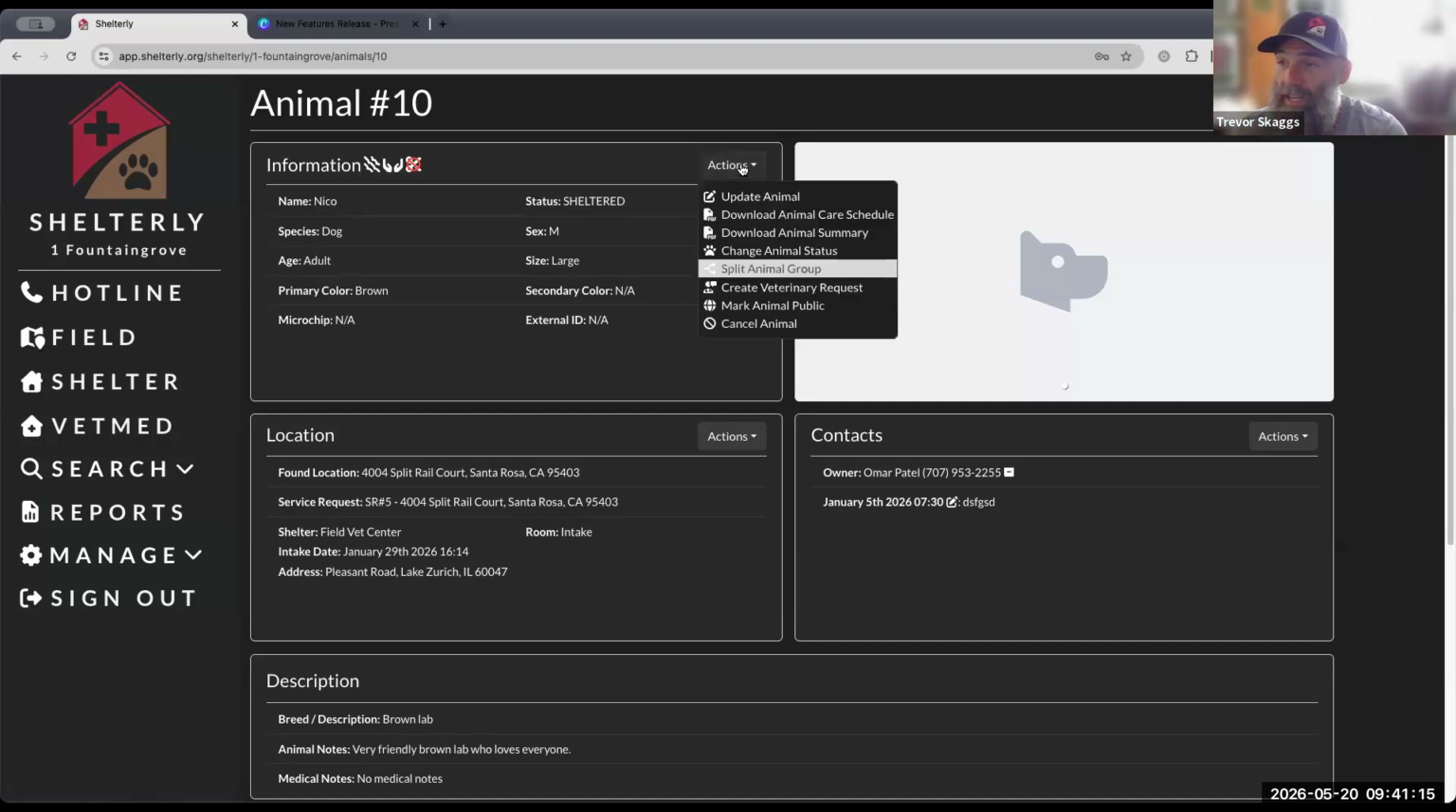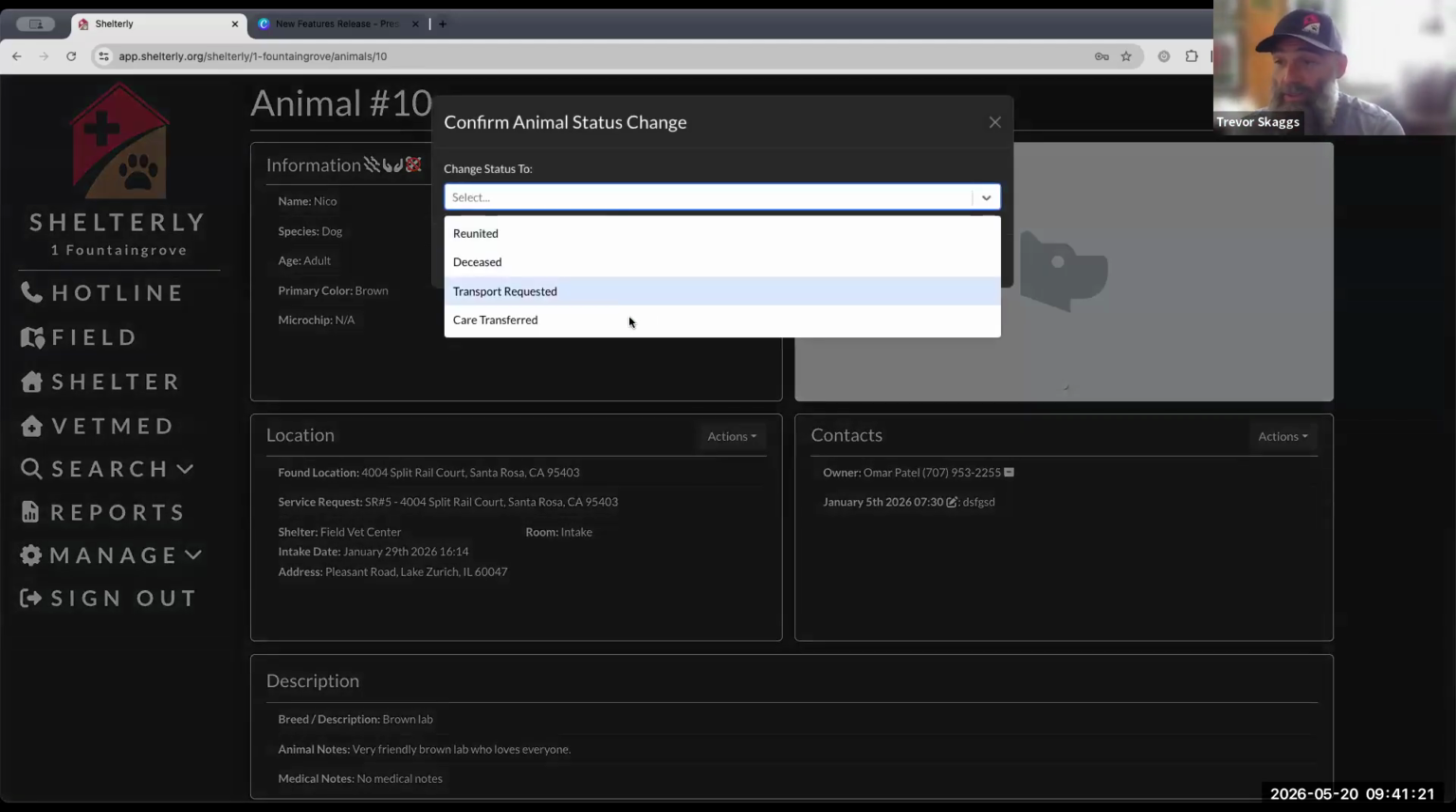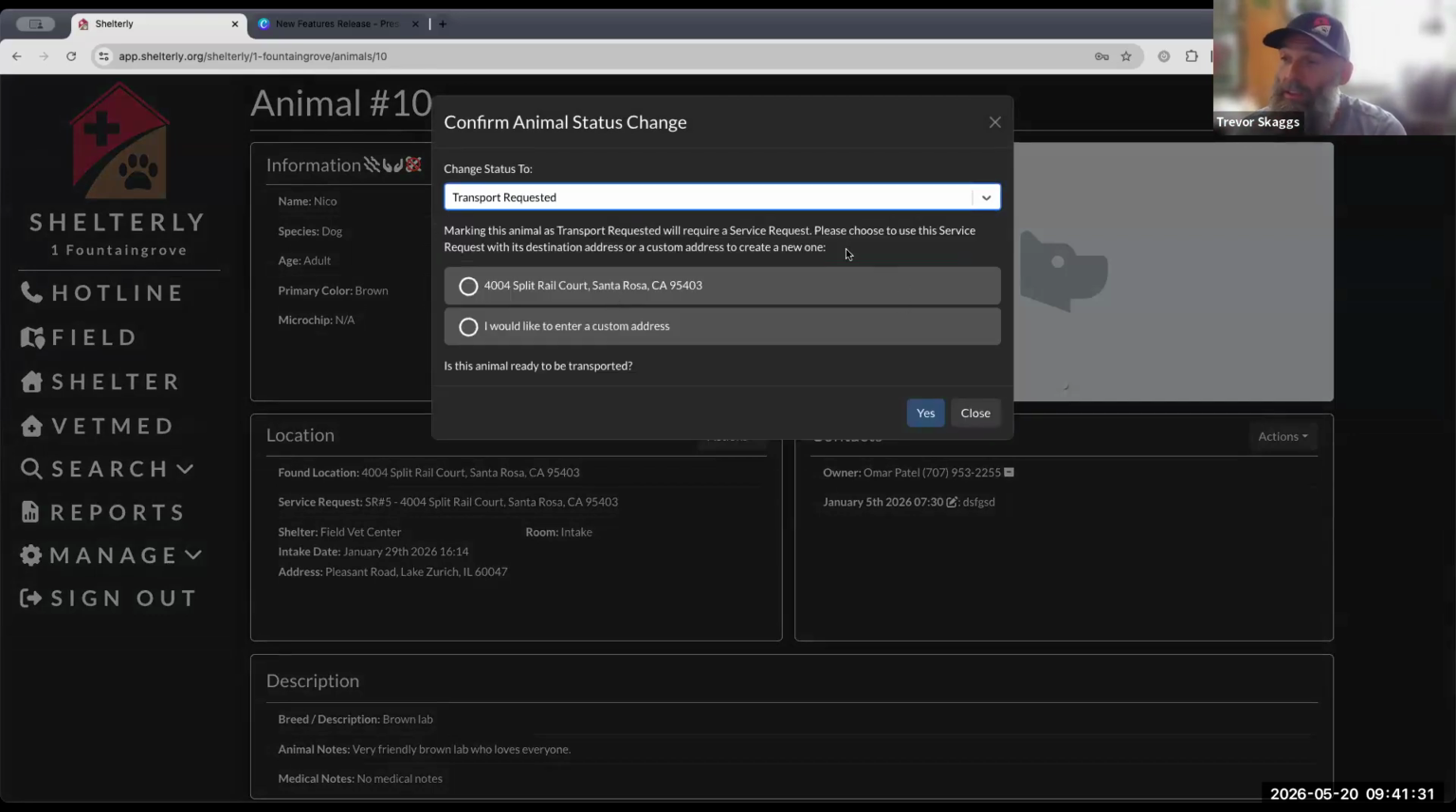And so inside the action menu, there's a change animal status button. This is how you can change the animal status to a variety of different things. Obviously, we have some endpoints of reunited, which would be great, but in this case, Omar needs a little bit of help reuniting his animal, so we go transport requested. This workflow then shows you that, hey, this animal is already associated to a service request. Would you like to just reopen that service request and mark this animal as transport requested?